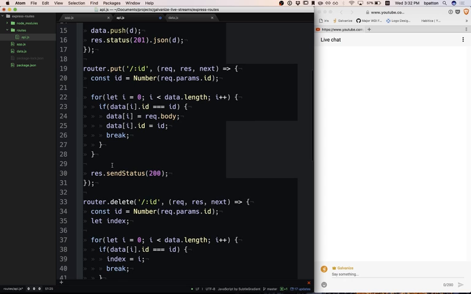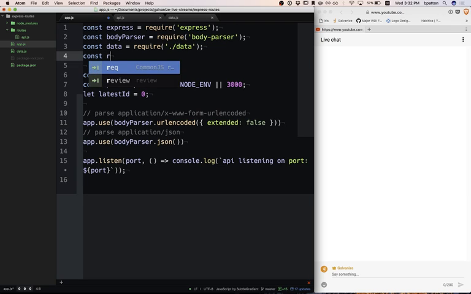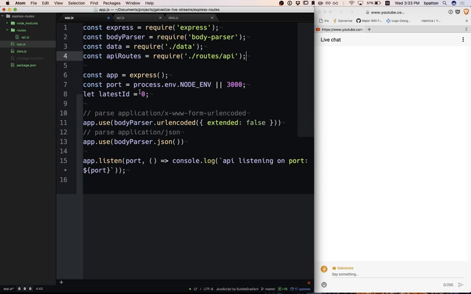Now this won't quite work just yet. We need to hook it up inside of app.js. I'm going to bring it in right here. Const, I'm going to call this apiRoutes equals require routes/api. And then we're going to hook this up as middleware.